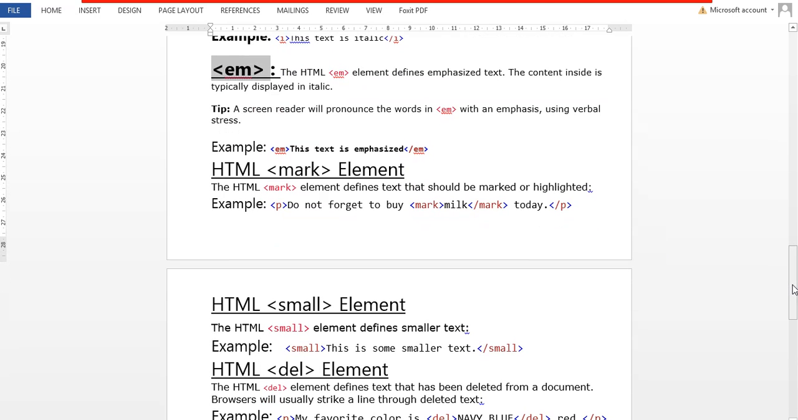Let's go to the mark, HTML mark. So these are all that I'm telling you about. It's all about HTML formatting. You will see in future you will use it.